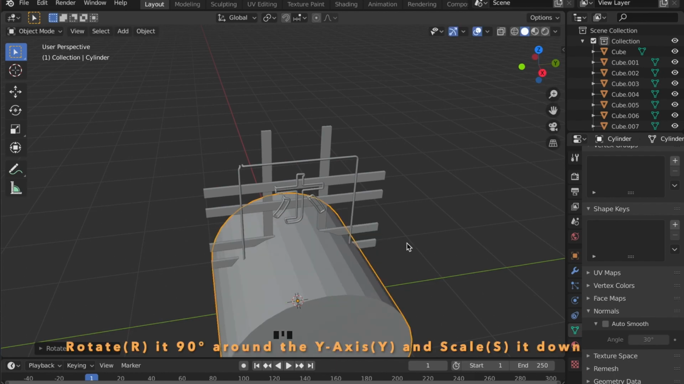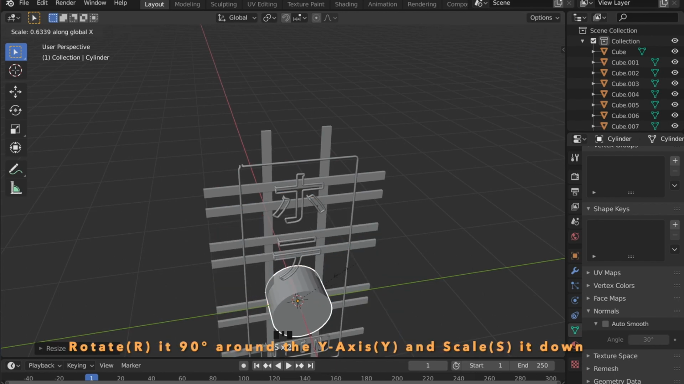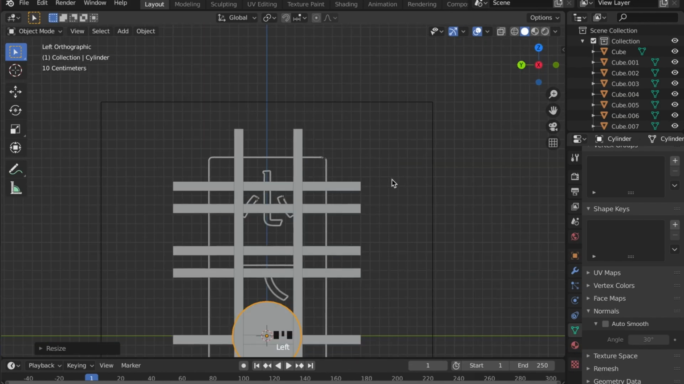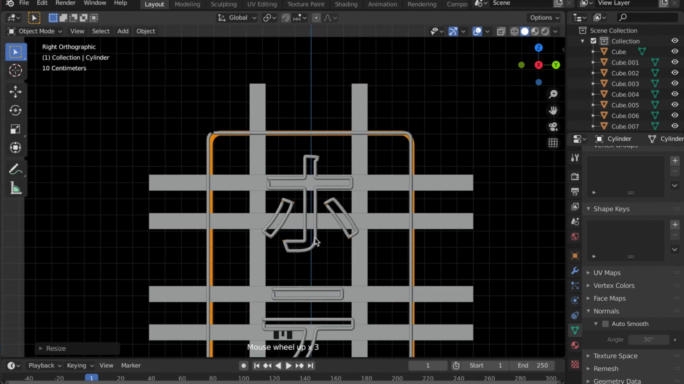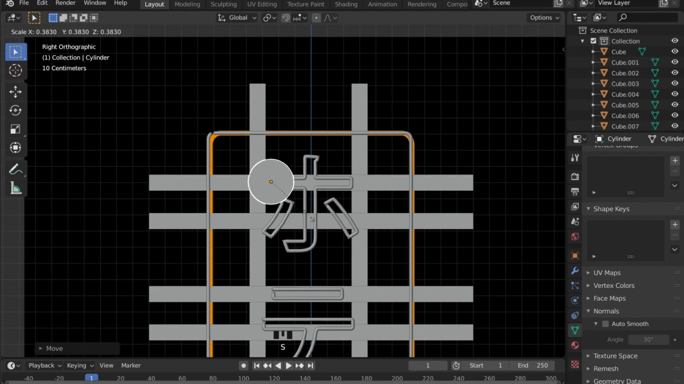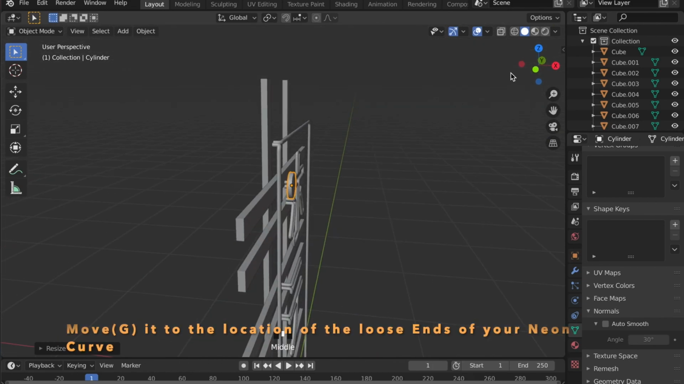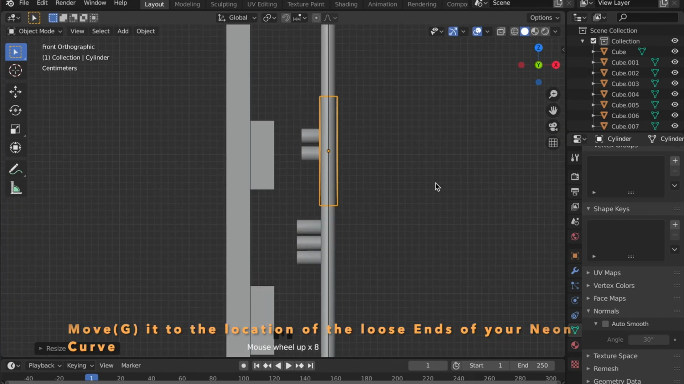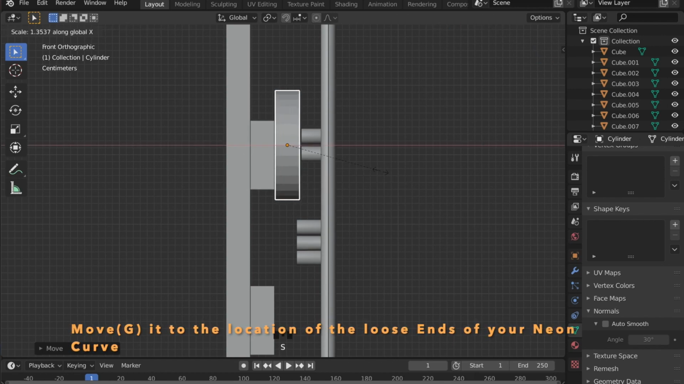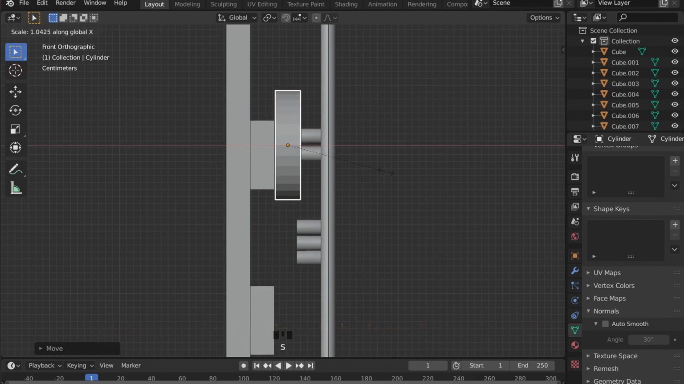Rotate it around the Y axis by pressing R to rotate, then Y, then 90, and Enter. And scale it down by pressing the S key. This cylinder will be placed at the loose ends of our neon signs to give the idea of containing some cables.